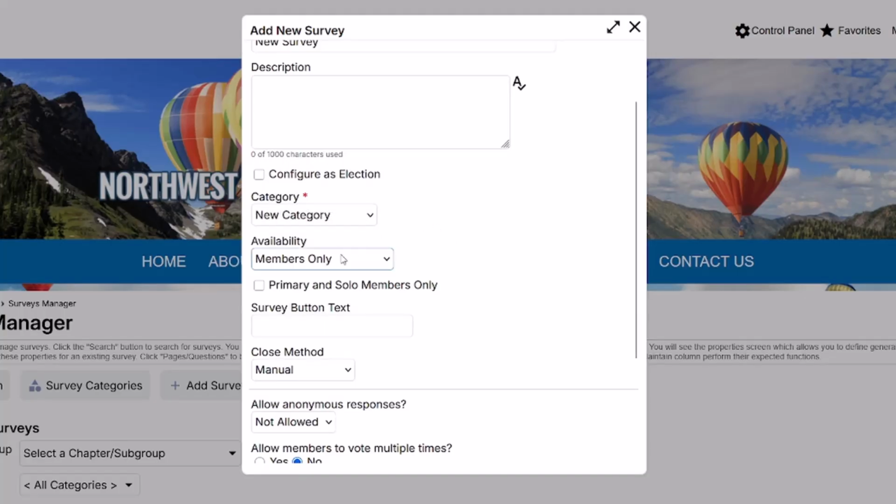Availability allows us to limit who can see and respond to our survey. It can be made available to both members and non-members, limited to members only, or limited to a more specific group of members, like those in a specific committee, of a certain member type, or of a certain chapter or subgroup. Note that if a survey is not available to a certain user, it won't appear to them on the public-facing survey page.